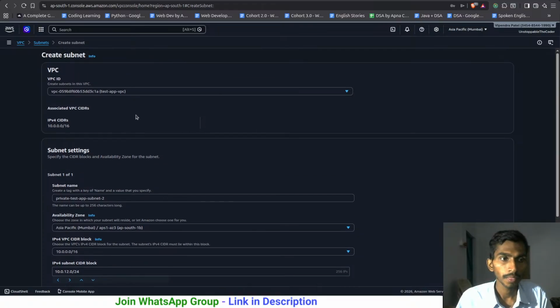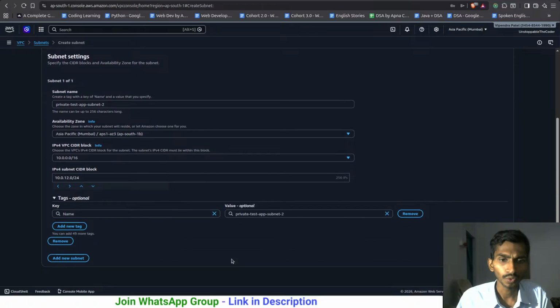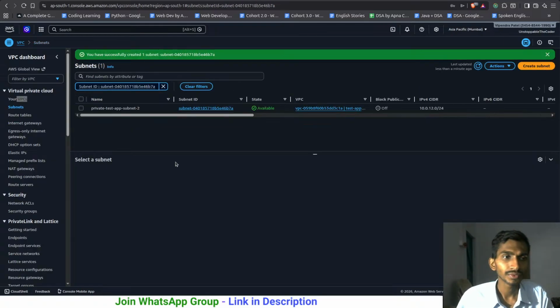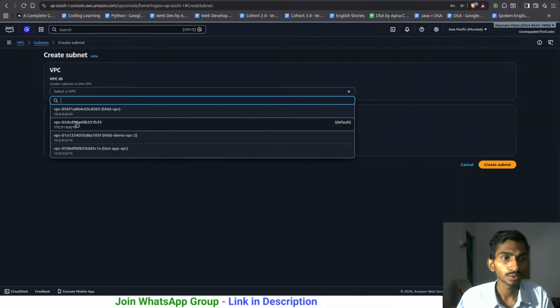So do we get the option to make it private? We do not. So how do we make sure that one is private? We just simply change the route table, right? Let's see. Route table is mainly changed for that. Ultimately the route table forwards the request to the NAT if that is a private one, but we'll see. So the second one has also been created. Let me create the third one.